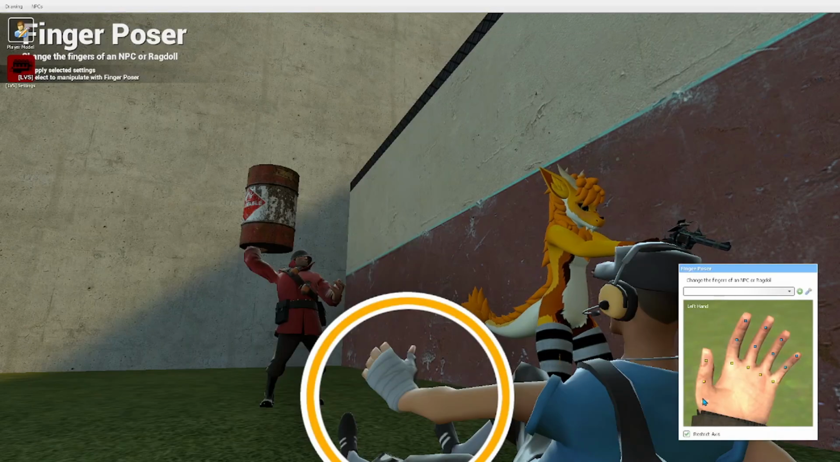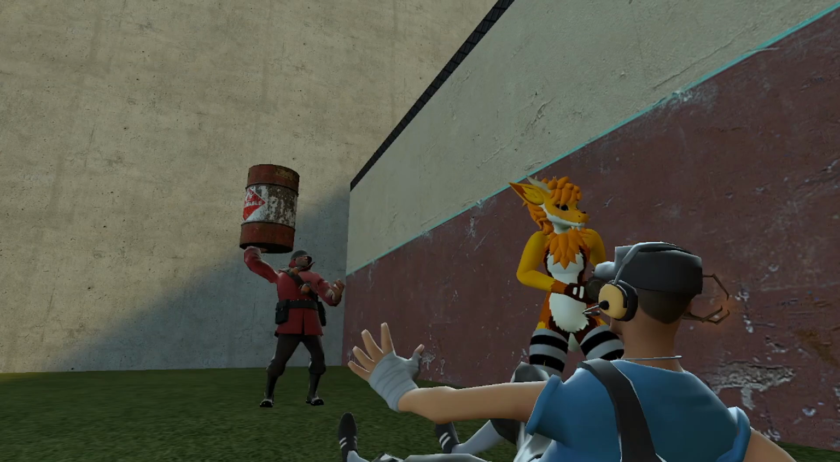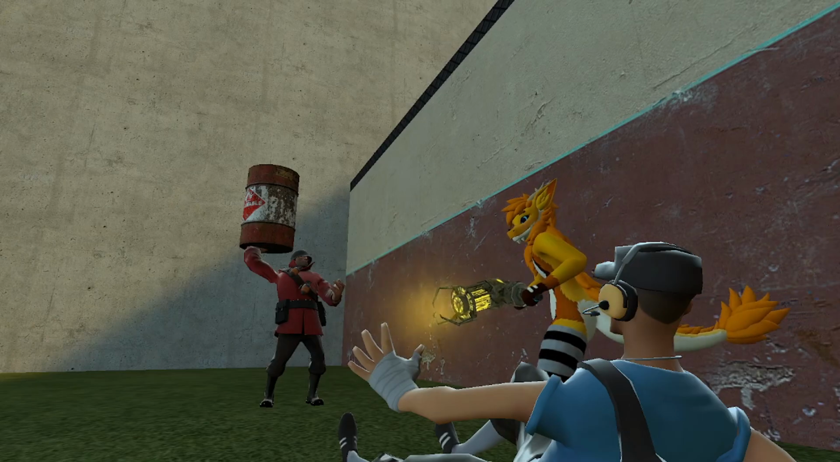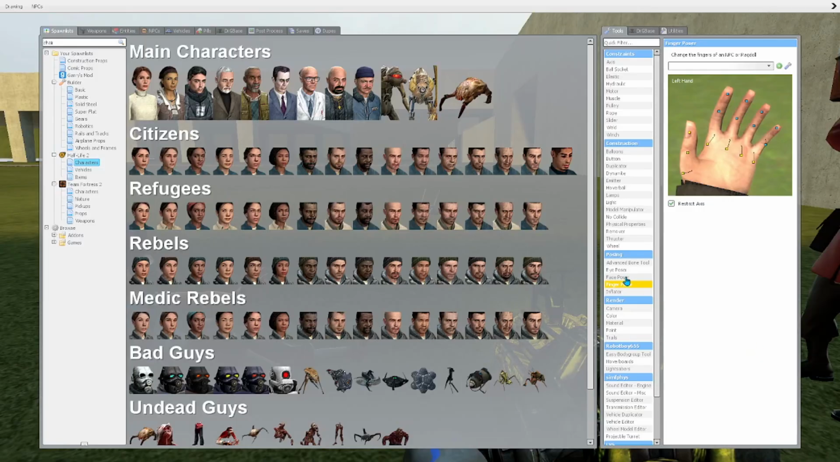Why am I doing that? I should do this. He's putting up his fingers, like he's trying to block the barrel. And then, okay, so these are the, okay, yeah. There we go. Okay, there we go. Alright, now we get to actually use the face poser.